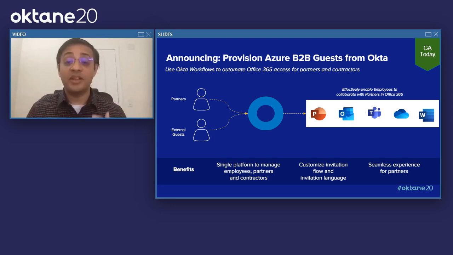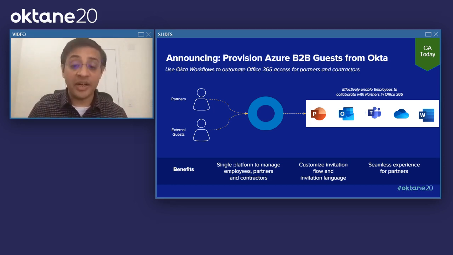With this Workflows platform and the connector, you can now customize your invitation flow and invitation language based on your preferences. You don't have to use the standard custom message that comes with inviting a guest user to your organization. And at the end, this is a seamless experience for partners when signing into Office 365 and collaborating with your employees at Okta. This capability is generally available with the Workflows platform, and you can use it right after this session by getting your hands on the Workflows platform directly.